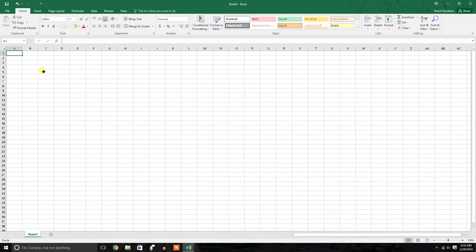Alright, so today we're going to look at how to use our AutoSum button, which is probably the most important button that you'll have in Excel. But before we get started there, we're going to look at a few other things.